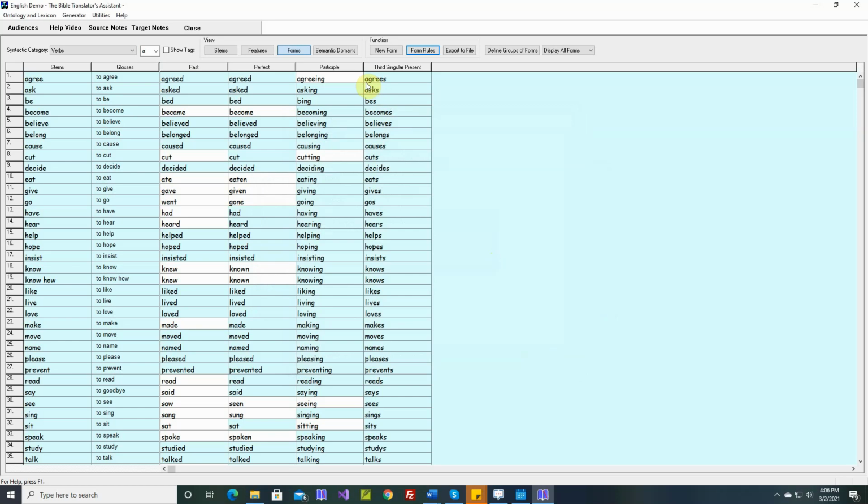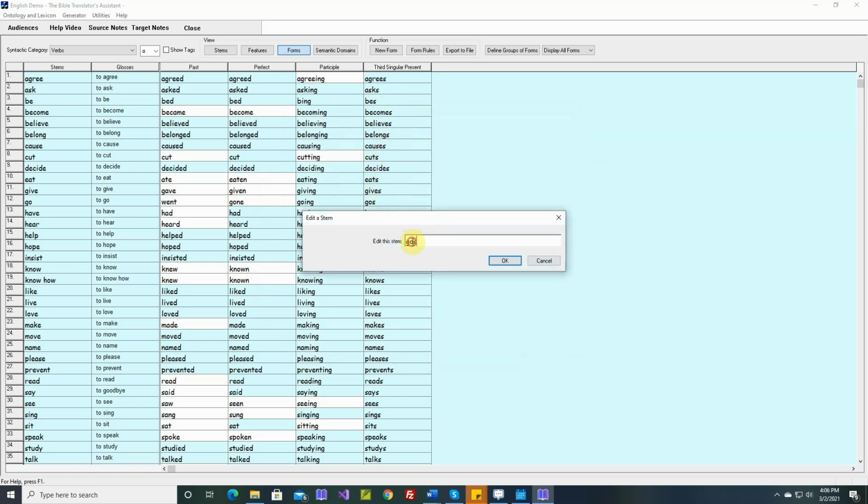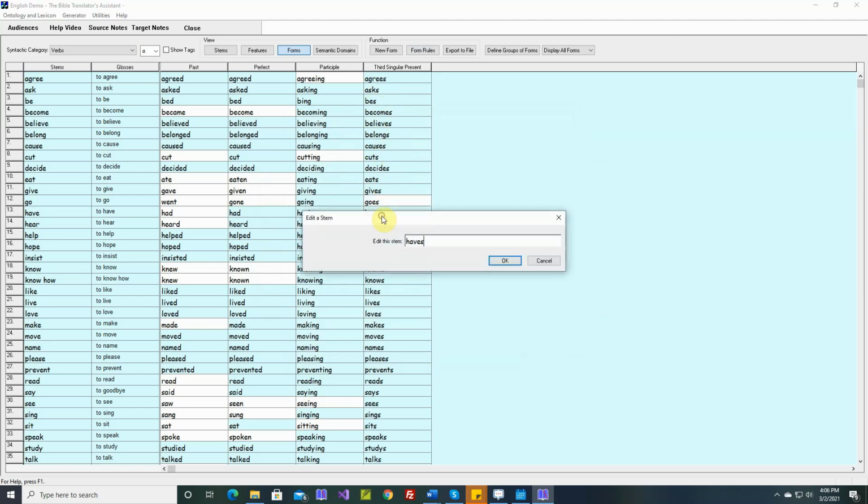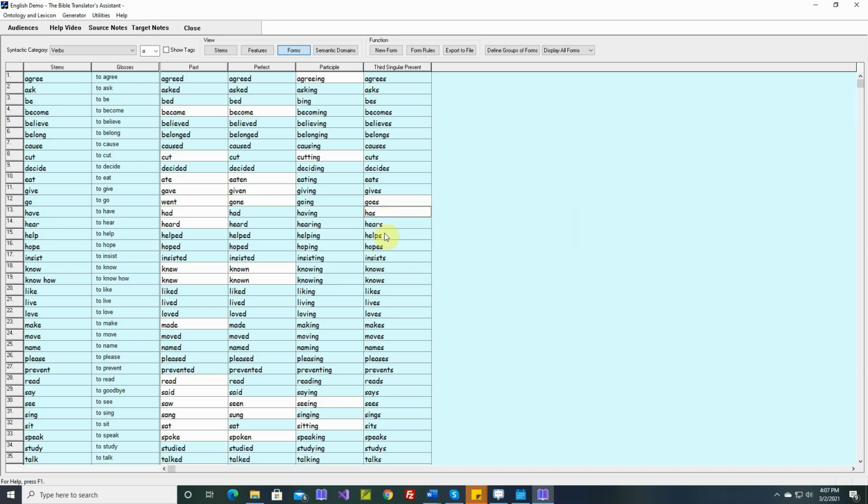Okay. He agrees. He asks. Okay, we can't do the verb to be here. He becomes, he believes, he belongs, he causes, he cuts, he decides, he eats, he gives, he goes. He has, he hears, he helps, he hopes, he insists, he knows, he likes, he lives, he loves, he makes, he moves, he names, he pleases, he prevents, he reads, he says, he sees, he sings, he sits, he speaks, he studies.